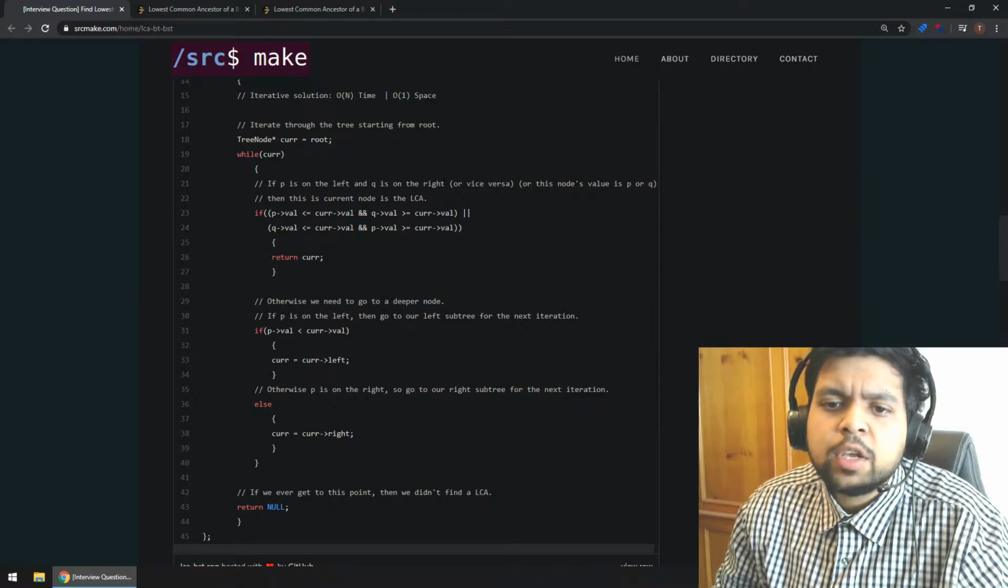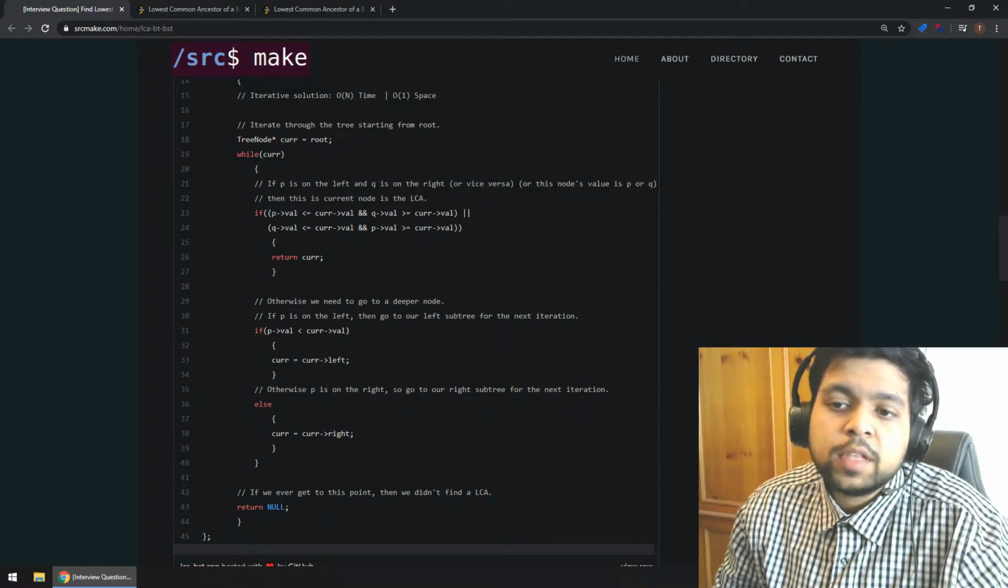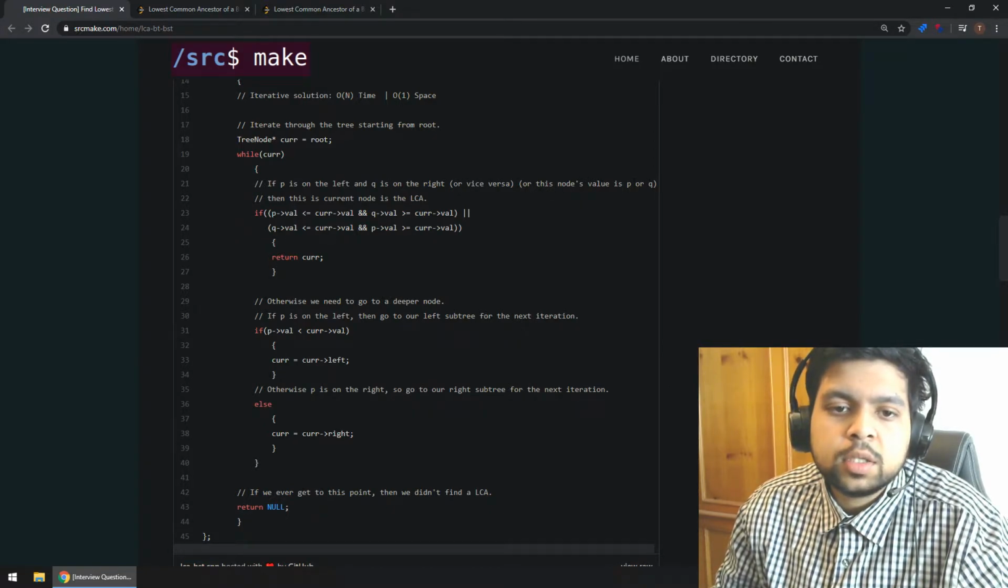So we've got really simple code in here. If P is on the left and Q is on the right, or vice versa, or if this node's value is equal to P or Q, that's what these two blocks in the if statement are, then this node is the answer, and so we return that.